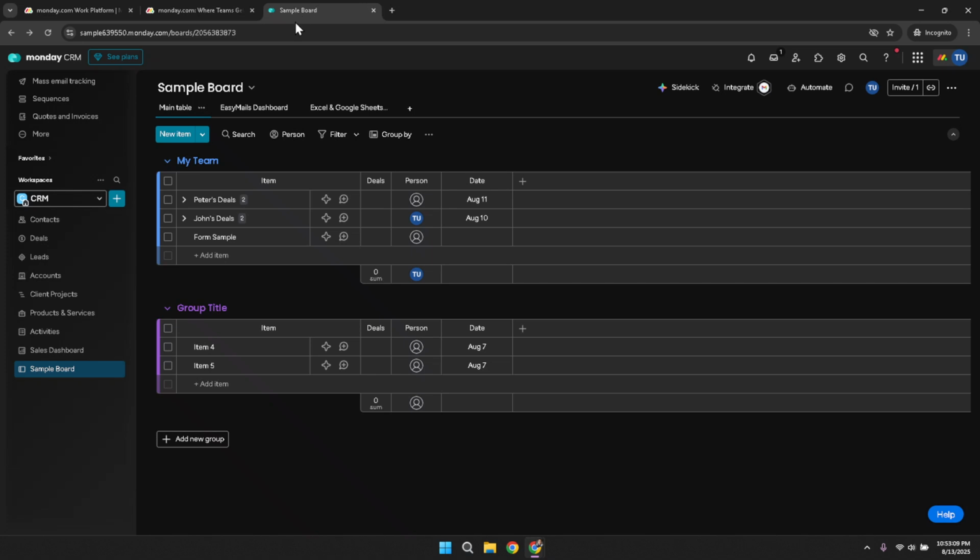Now, with your board open, you'll want to locate and click on your table. This is essentially where your tasks and their associated details are listed. Now is a good time to familiarize yourself with the layout if you haven't already, as understanding this space will help you in managing your tasks efficiently.